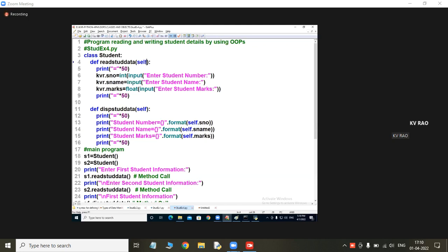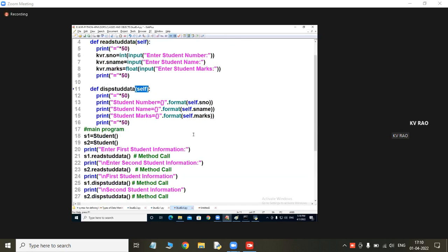Are you able to understand me? Students, did you understand the meaning of this self now? Very good. Self is the keyword object, that too the object you created, automatically created, which contains the ID of what? The current object. What is my current object? Yes, S1, S2, S3, etc.